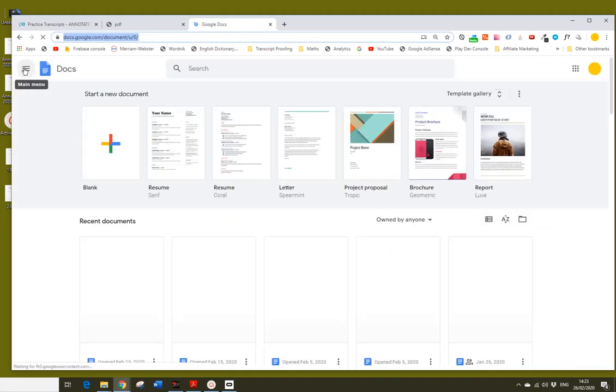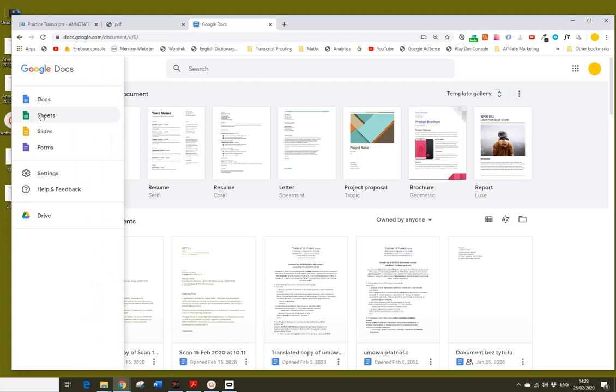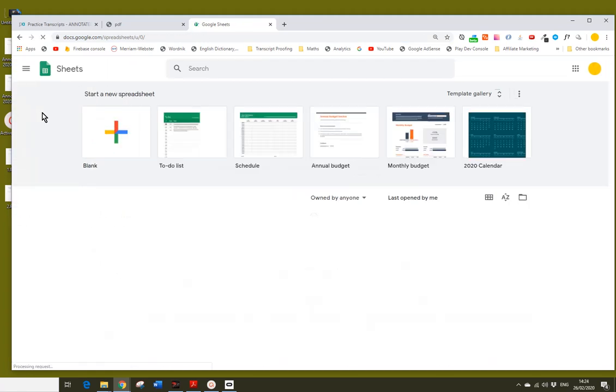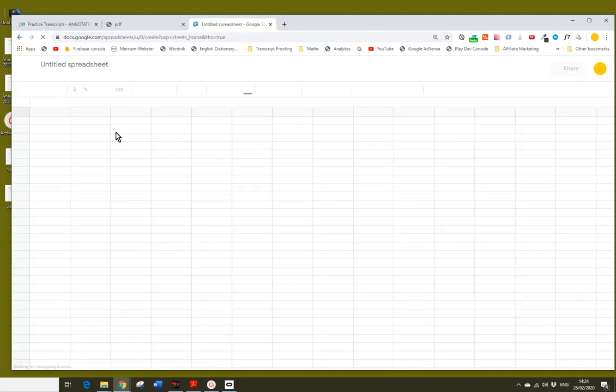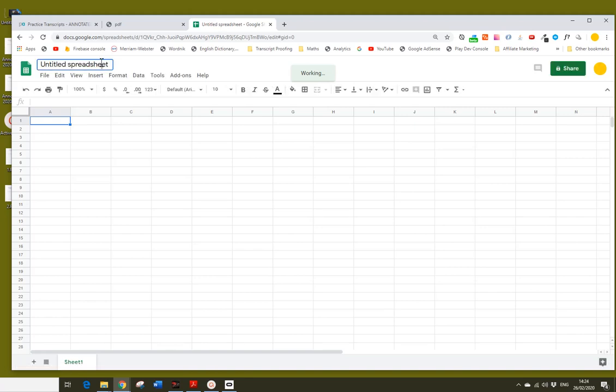In the main menu here, you hit Sheets, and your Google Sheets are here. These are the ones I've done earlier. Let's make a new one, blank. Give it a name. Just copy paste that. Oh, it didn't work.